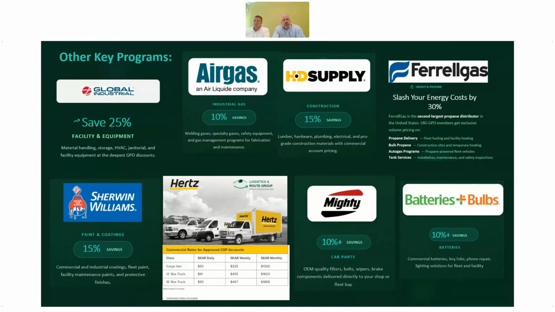Global Industrial, 25% on things like janitorial supplies, warehouse equipment. Airgas on your industrial gases, welding supplies. HD Supply, which is Home Depot, lumber, hardware, stuff like that. So we're going to bat trying to negotiate these programs for you, but we know what's top of mind. The way the GPO works at a high level, we know there are top of mind categories that are big buckets of spend. So there are big buckets and little buckets, or sometimes we call it death by 1,000 paper cuts.